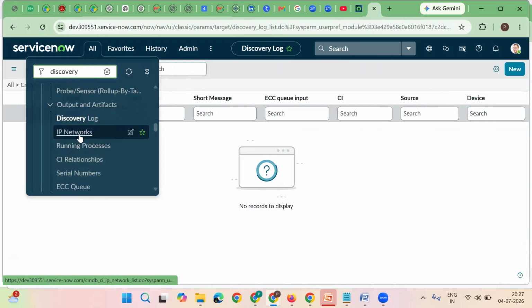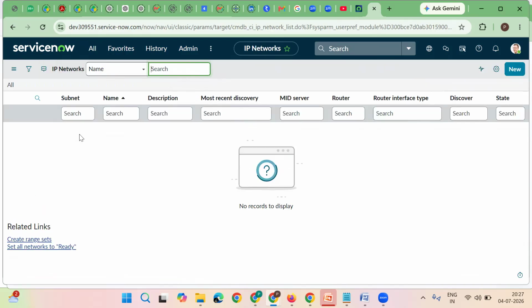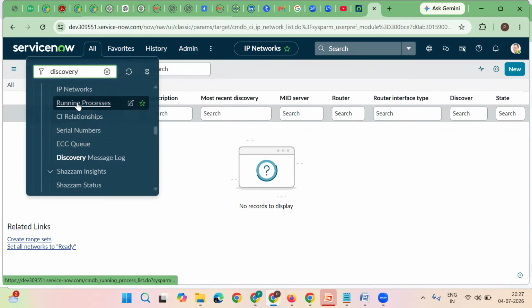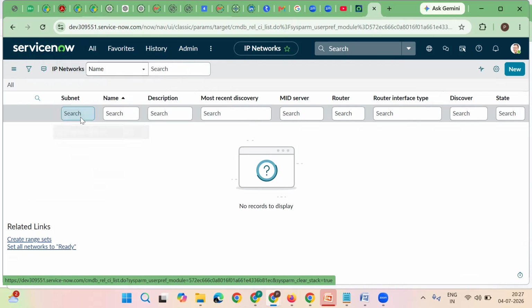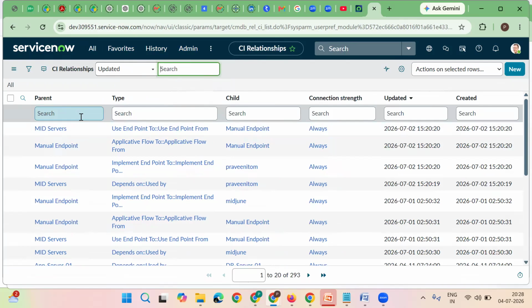Next one, IP networks. It stores discovered network information. Let's say discovery has a subnet of a certain IP range. Running process: it lists the running processes on servers. For example, Apache, Tomcat, Java, and MySQL processes. Next one, CI relationships. It shows how configuration items are connected.